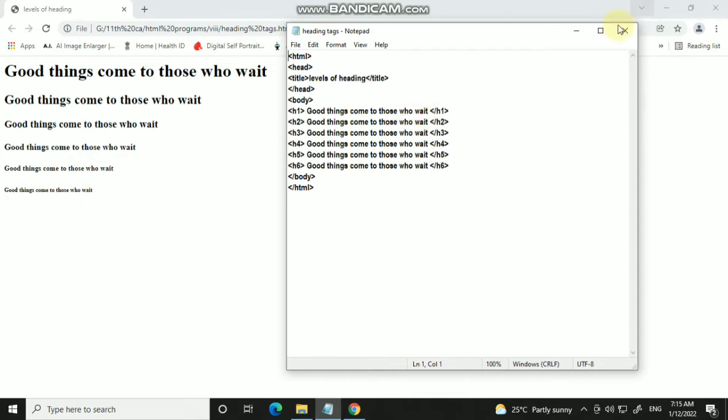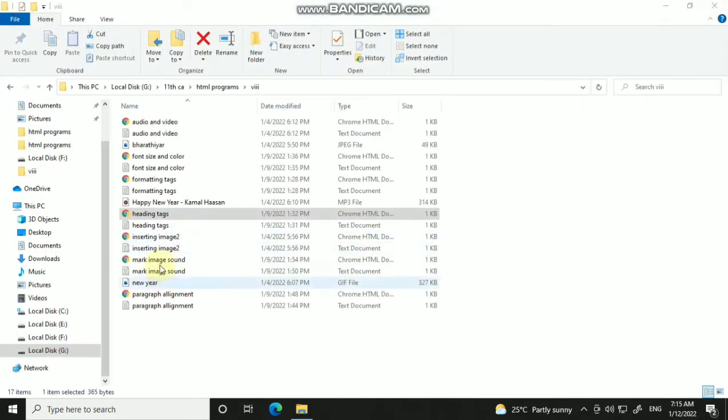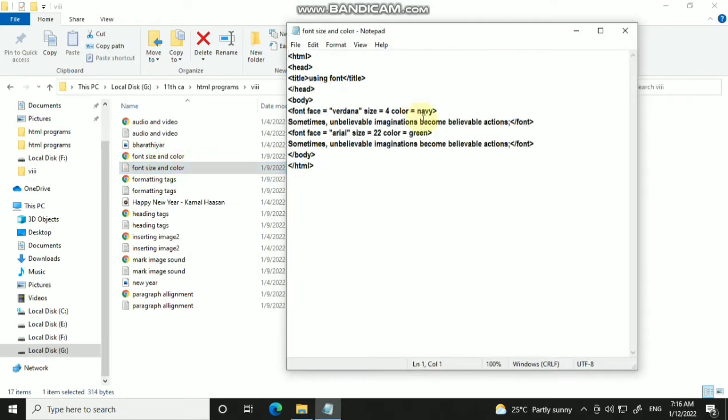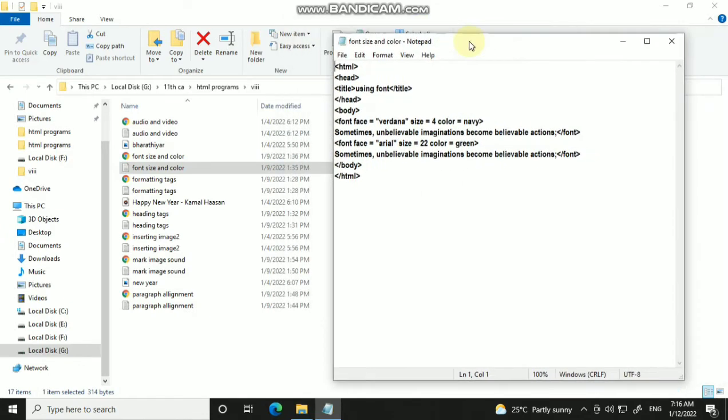Then the next one is the font tag. Inside the font tag, we are going to change the font style, then change the font size, and change the font color. The font tag has 3 attributes, which are face, size and color. Here the spelling for color in computer is COLOR, it is not COLOUR. So make a note of it.